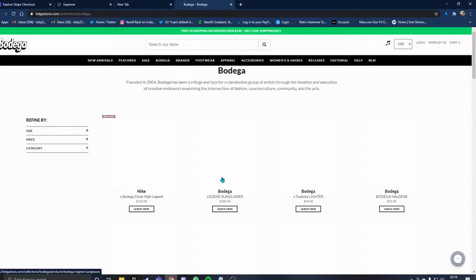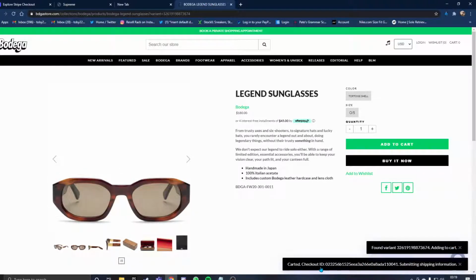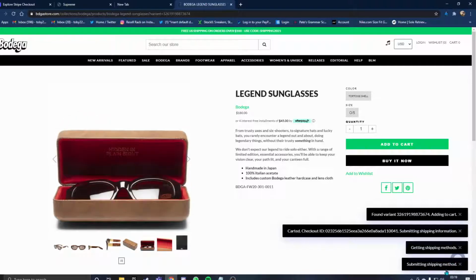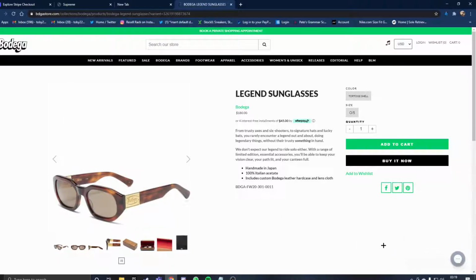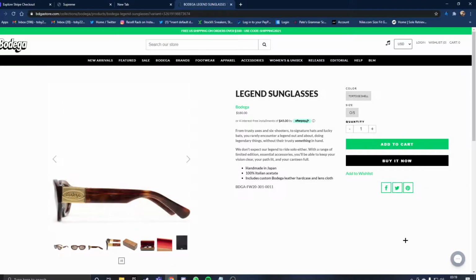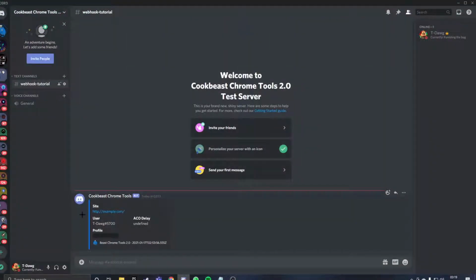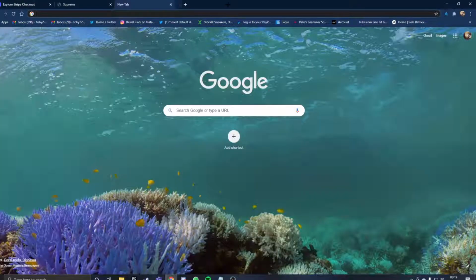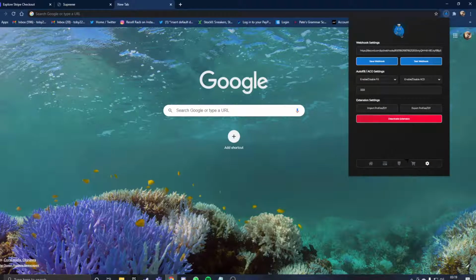Go to Bodega, sunglasses, see found variant, and then you can see there without even loading the checkout, it's submitting. Obviously this won't go through because it's a test profile, but that will go through the entire Shopify checkout for you without even having to look at it. It will just go through the back end and submit payment if it can, and obviously that will show up as a webhook here if you're successful. So that's the kind of Shopify end of things.